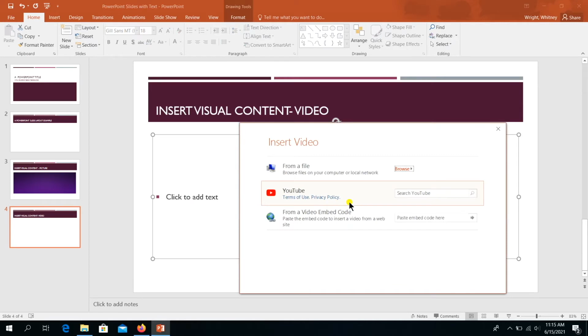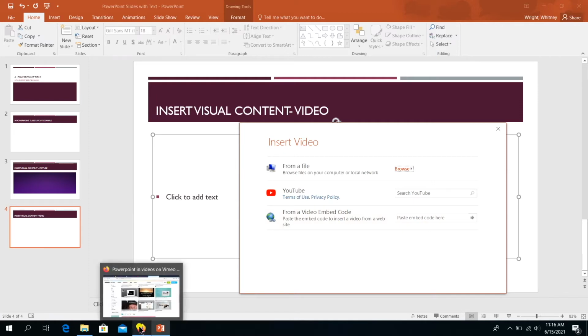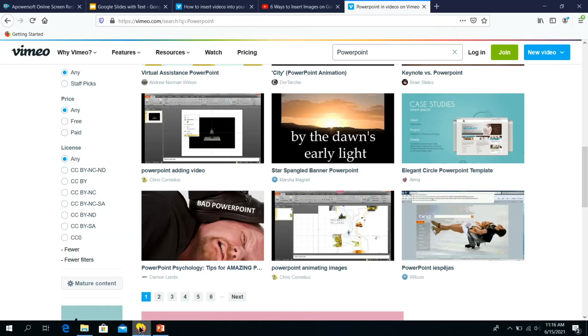And PowerPoint gives me 3 different options. If I have a file already saved on my computer, I can choose that. You can search on YouTube for videos to link into your presentation. Sometimes this option doesn't work so well depending on the subscription that you have. So the option that we're going to try, which is easiest for an online video, is this From a Video Embed Code. So that means we're going to go first to the internet and find a video and then copy a link to it into the presentation.